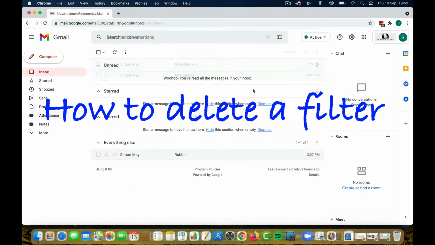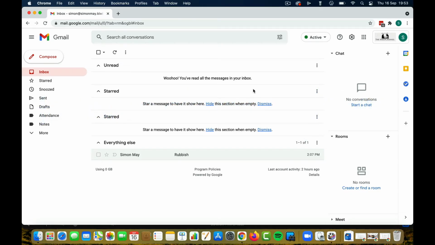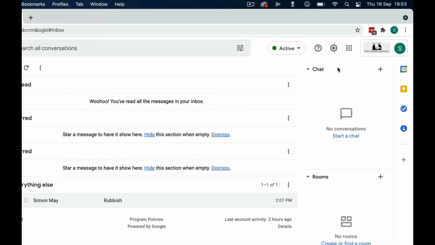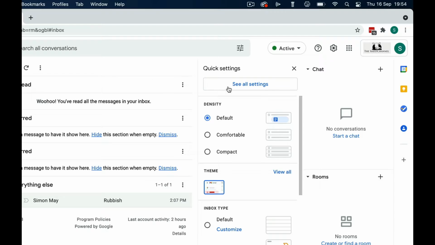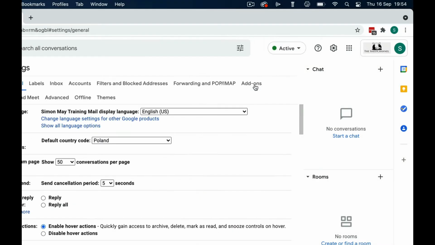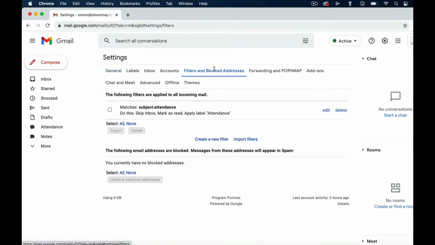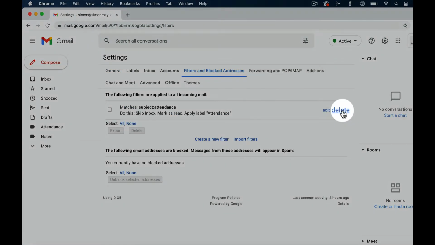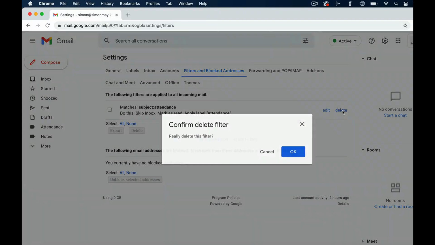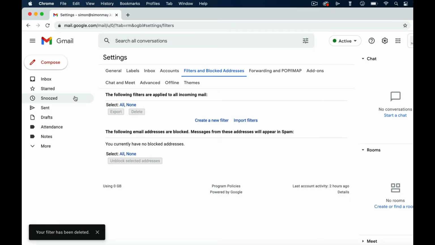You might ask, how can I stop a filter working? In other words, delete the filter. To do that, I come up to the cogwheel, see all settings, and click on filters and blocked addresses. Now I can delete that filter. I'm going to go OK, and go back to the inbox.